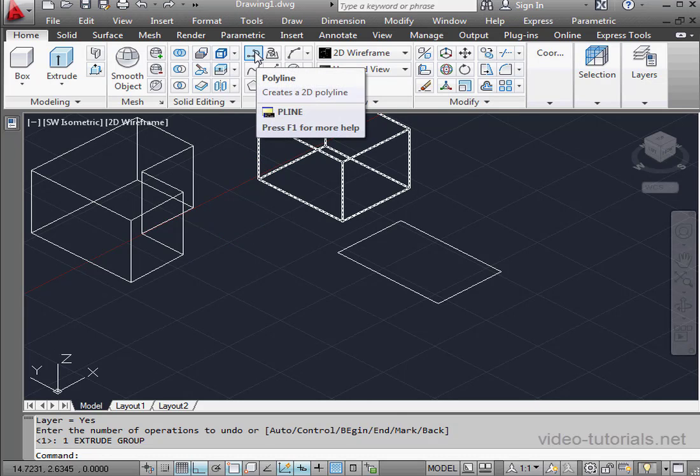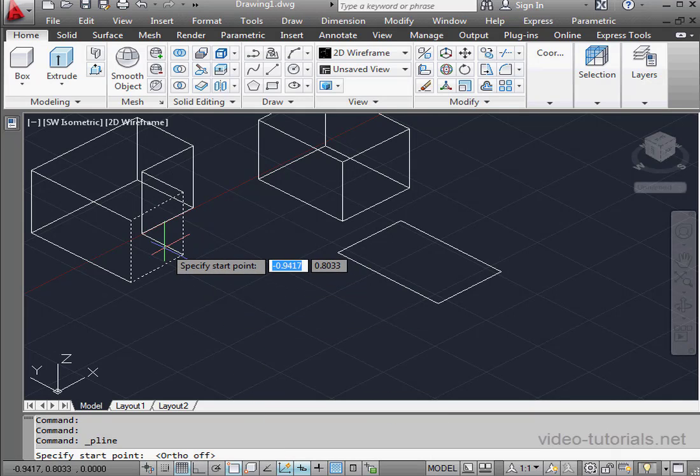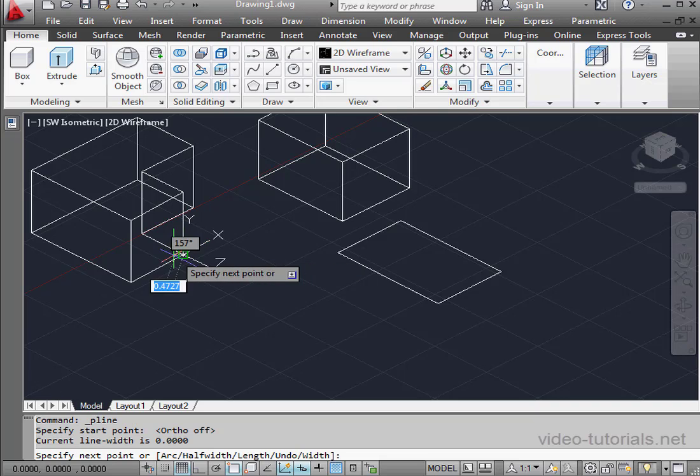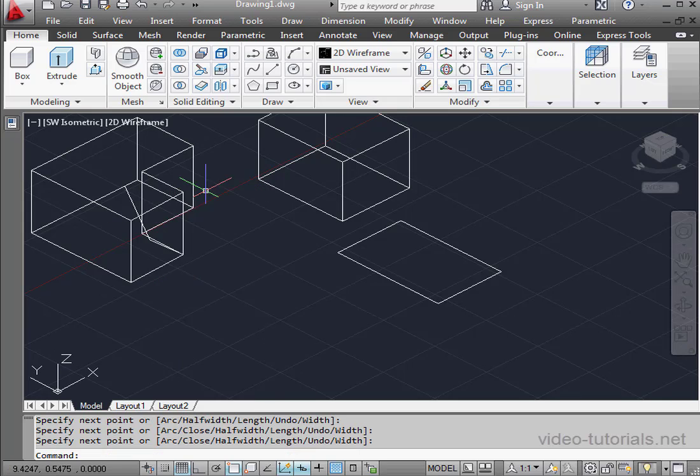For my next example, I'm going to need to create a path. I'll use a polyline for that. I'm going to leave Dynamic UCS toggled on, but I'm going to shut Ortho mode off. Let's select this face and this point. Something like this. Right-click and enter. And now I've got a path.